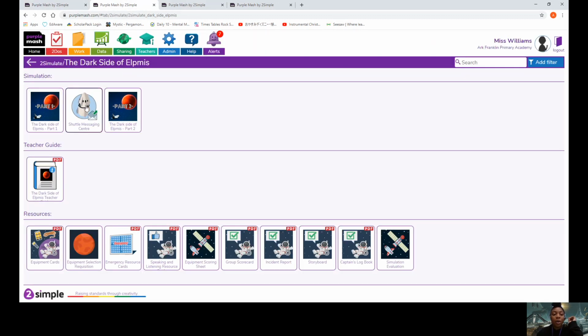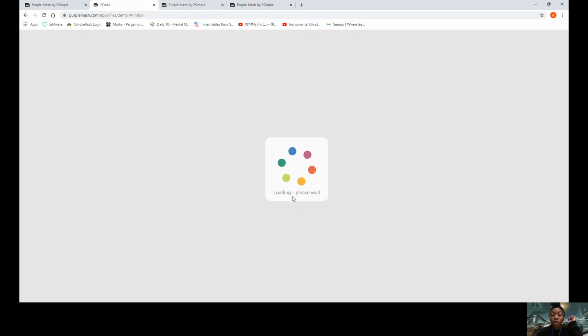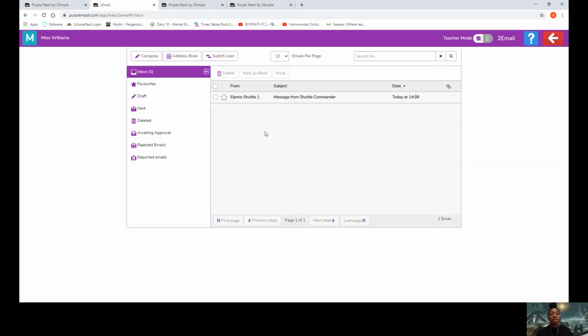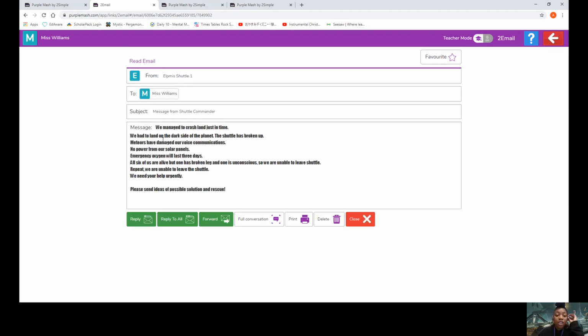There will be at some point a chance to message the people in the shuttle and ask them for help. You need to think about the questions that you ask them. They've said, we've managed to crash land just in time. We had to land on the dark side of the planet. That means that side of the planet is completely dark. The shuttle has broken up. Meteors have damaged our voice communication, so they are unable to speak to other people. No power from our solar panels. Emergency oxygen will only last 3 days.